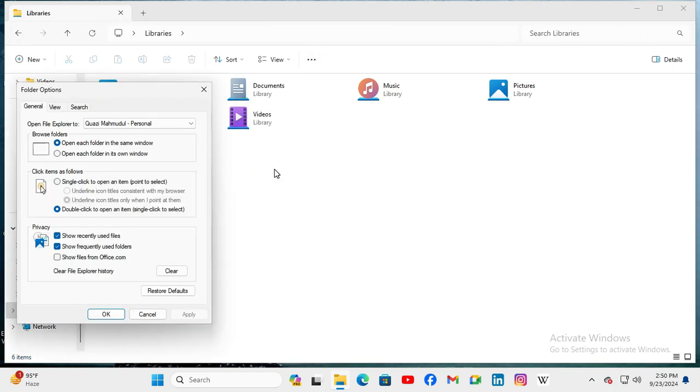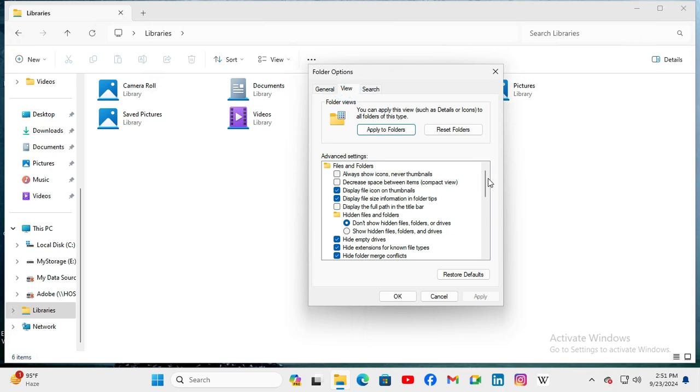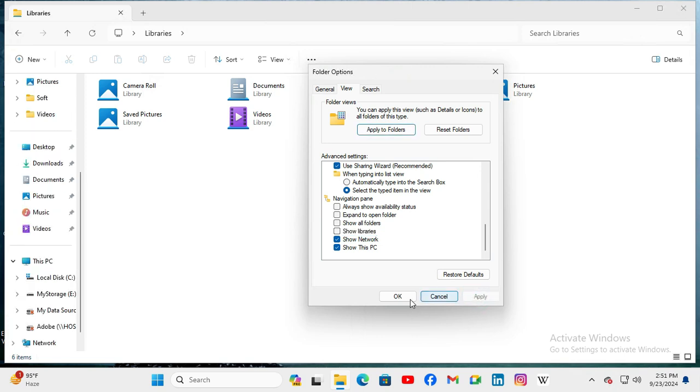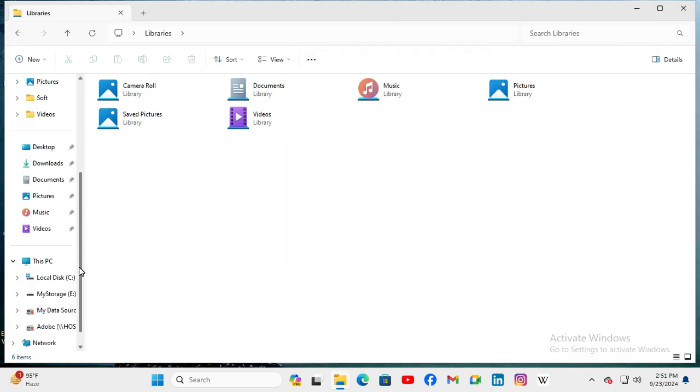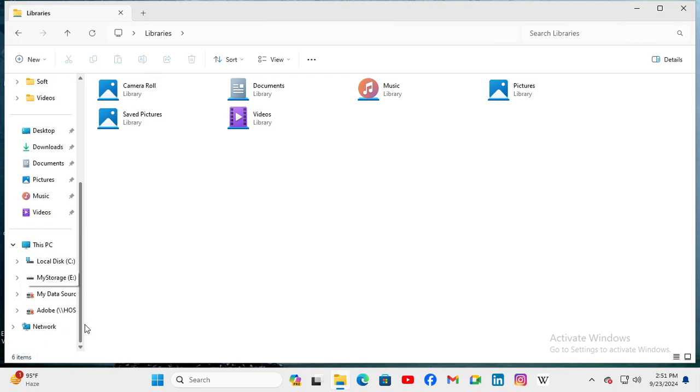Now click on Options. In Folder Options, click on the View tab. Now scroll down. Under Navigation pane, you will find an option, Show libraries, and now it's selected. Just unselect this option and then click on Apply. Now click on OK. Now look, Libraries is not showing in the navigation pane in File Explorer.